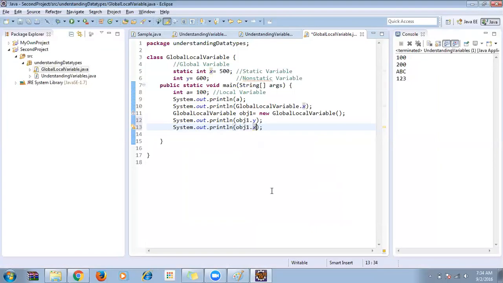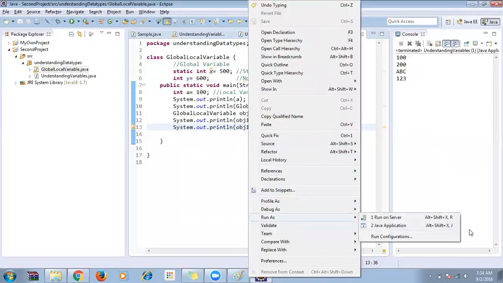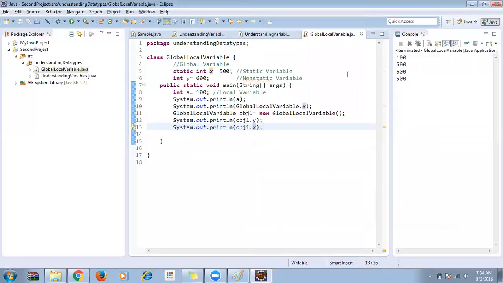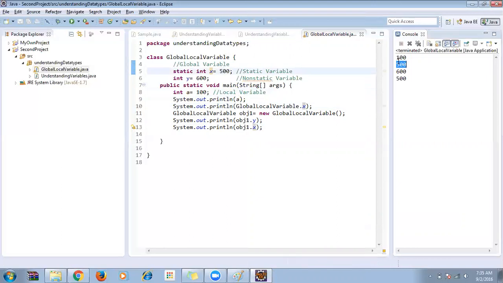Clear? So now if I print it, right click, run as Java application. See, first integer a is equal to 100. So here a value is what? 100. GlobalLocalVariable.x, okay, so now it's 500.